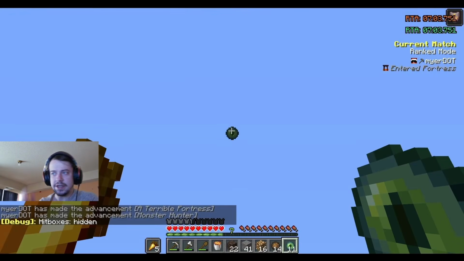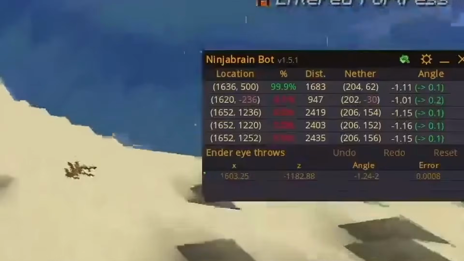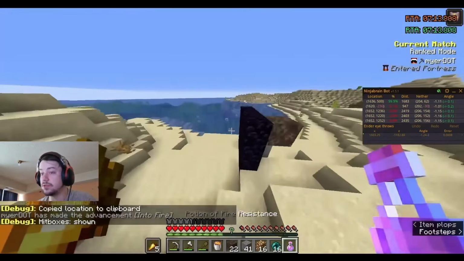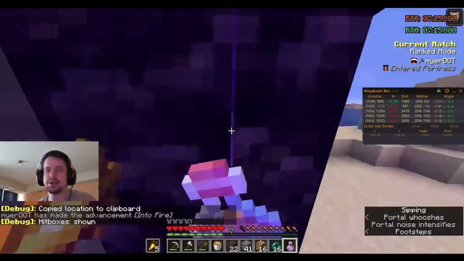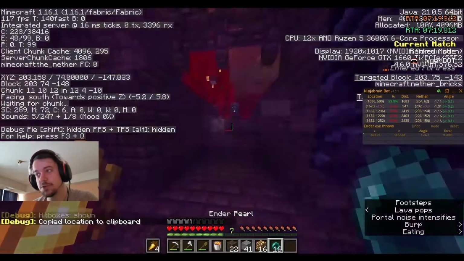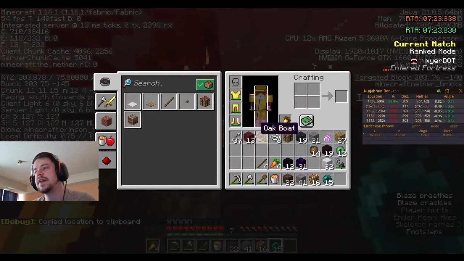At this point, we're just doing our eye calculation. As you can see, after 1 rod, it gives me a 99.9% on 1683 distance, which isn't that close. Honestly, a lot of fortresses, I mean, strongholds can be within 500 blocks after measuring, but it just is what it is. I take note of the angle and I immediately pearl in that direction.